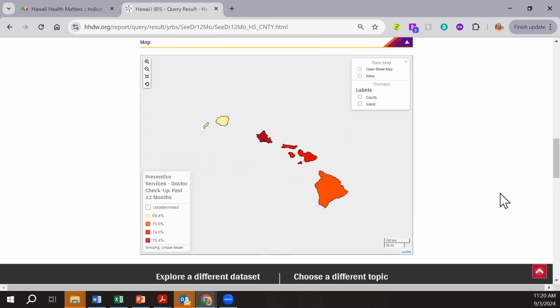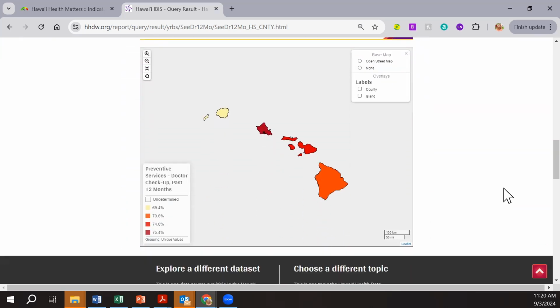But you can also do that by looking at the map. So just like HHM, this system ranks the different values for the 4 different categories, and it shows them in a scheme where the darkest color has the highest prevalence.